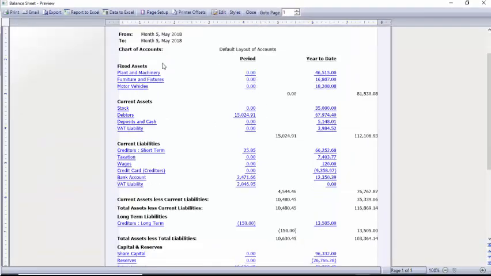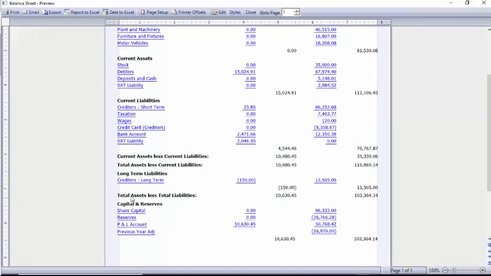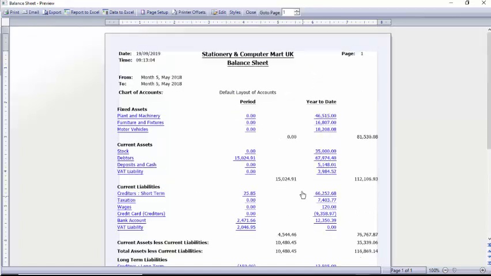So what it's doing is it's looking at my assets and my liabilities to give me the figure for my total assets less my total liabilities, which you can see here. Then it looks at my capital and reserves, adds that together and gives me that figure there. And notice they're the same. So that's the balance element of the balance sheet there. I've also got it in period and year to date. So it's showing me just for May and then for my year up to May in this column.